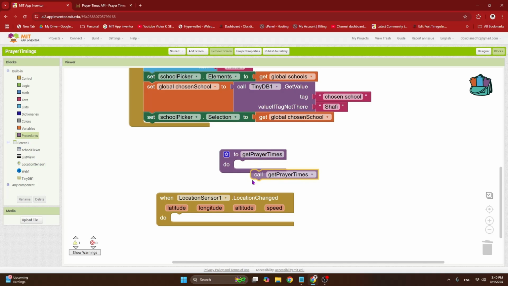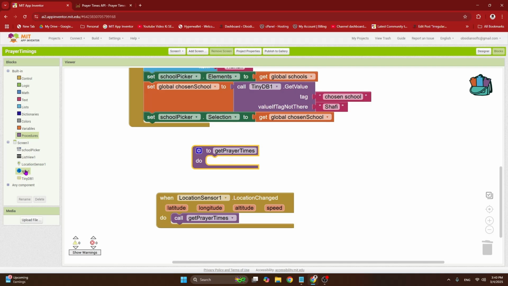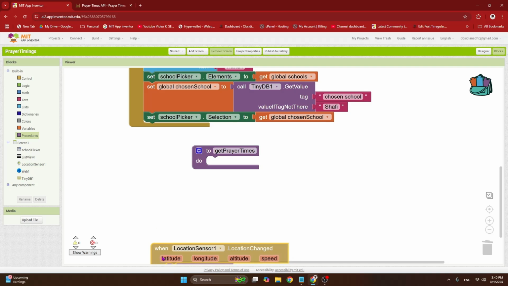So don't worry, we are going to fill this procedure soon, but let's do this framework first. So I have called the prayer times procedure when location changed event is triggered. Now let's work on our prayer times procedure.